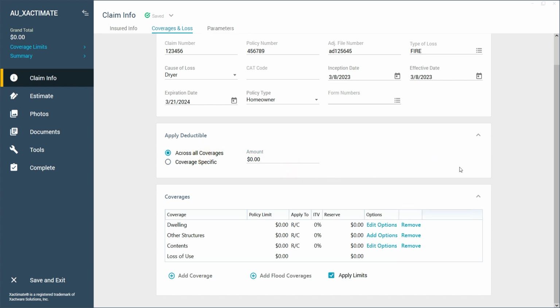Moving on to our final section of coverages and loss. We have the coverage section. We start by entering the policy limit for the dwelling. This is the maximum amount of coverage provided by the insurance policy for the homeowner's property. In the Apply to section, there are three options to choose from in the drop-down menu.